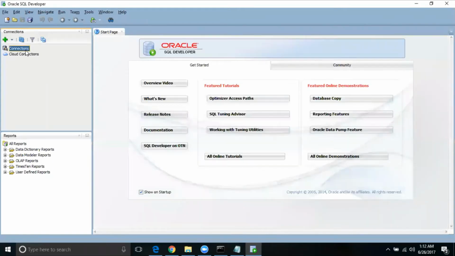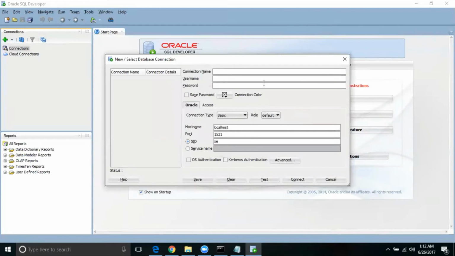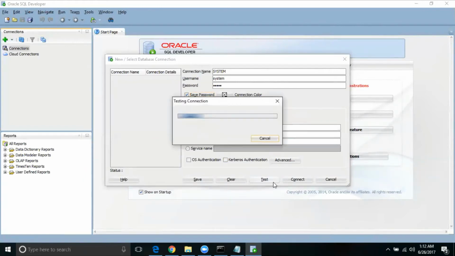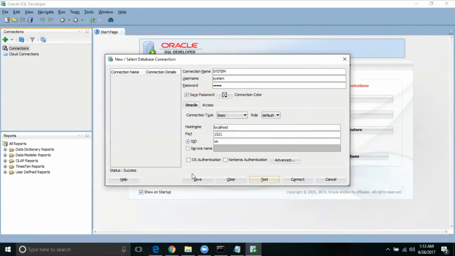Okay, so I'm going to create a new connection. Here I'm going to say connection name as system. The username was system. You can enter the password, whatever you selected during the installation of Oracle. I'm going to keep localhost, 1521, and the SID as XE, the default ones. And just do a test. You can see the status is success. I'm going to save it as well, and then I'll do a connect here.